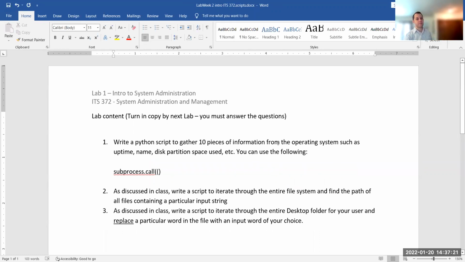gather 10 pieces of information from the operating system, such as, but of course, these are the examples that I did today, so it's gotta be different ones, such as users logged in, RAM usage, CPU, GPU usage, and more. Okay, and you can use the following. So I leave it to you guys, 10 pieces of information about the operating system.